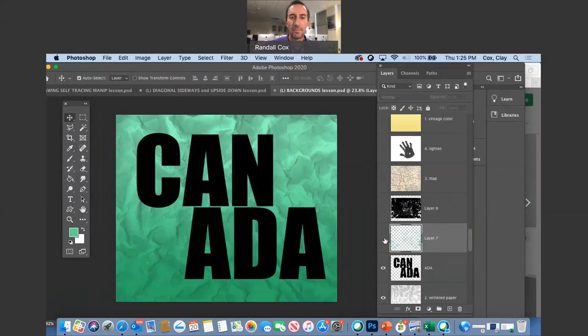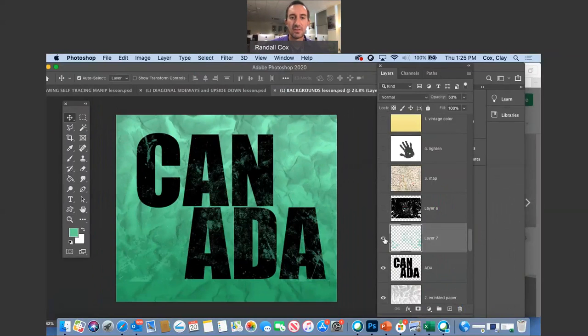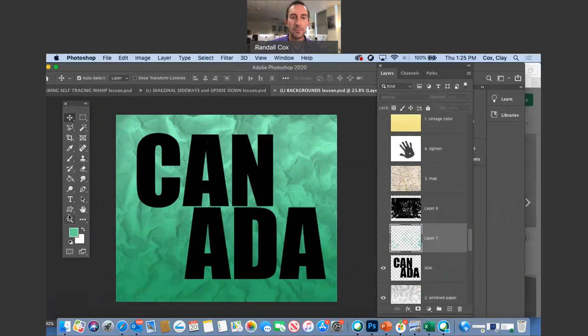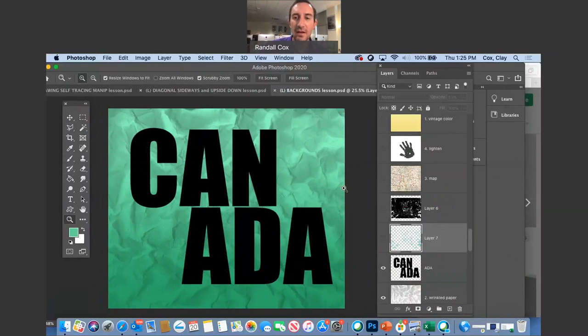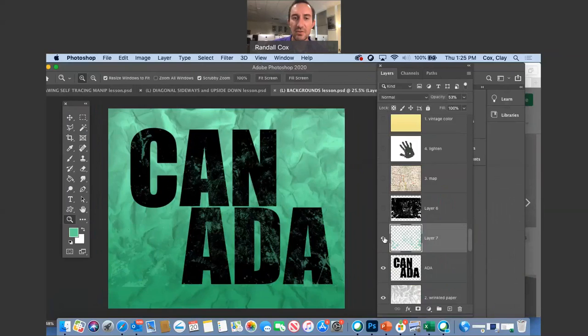Here's before, here's after. So this looks like a bunch of pitch black letters on top of a very textured background. This looks like textured letters on top of a textured background. It looks more believable, right?